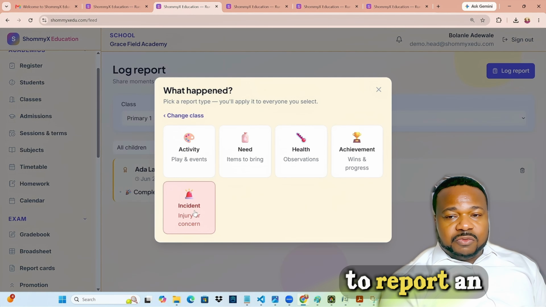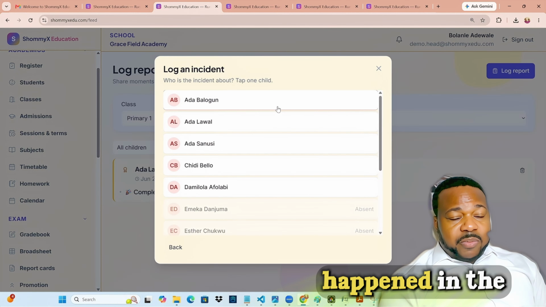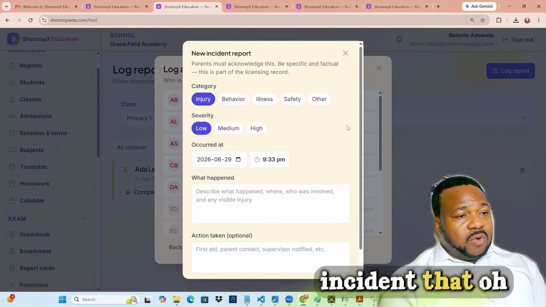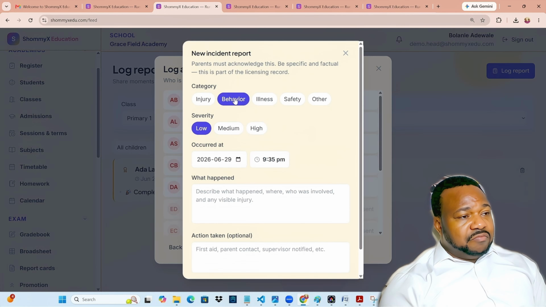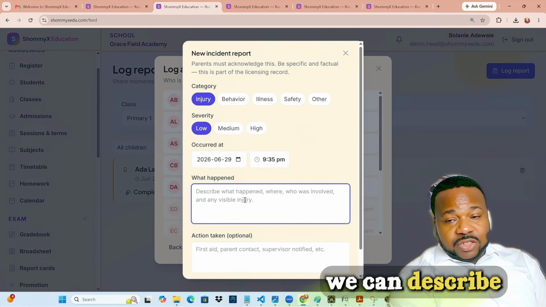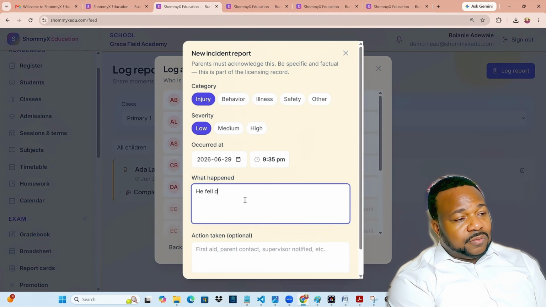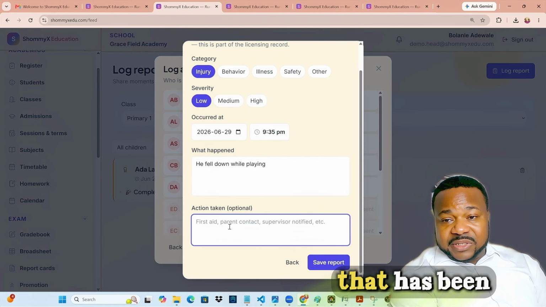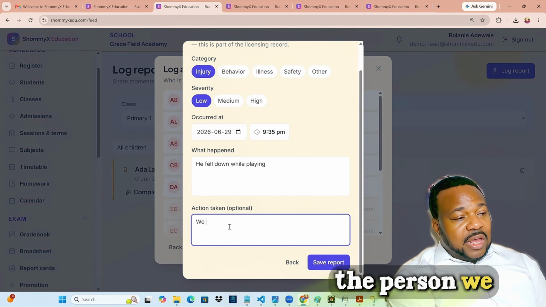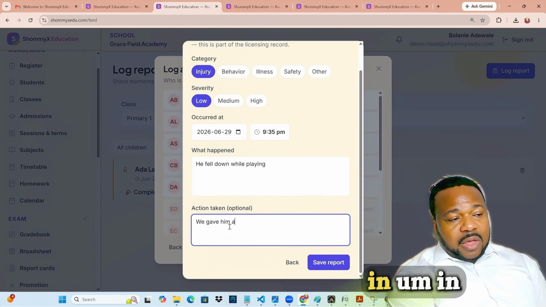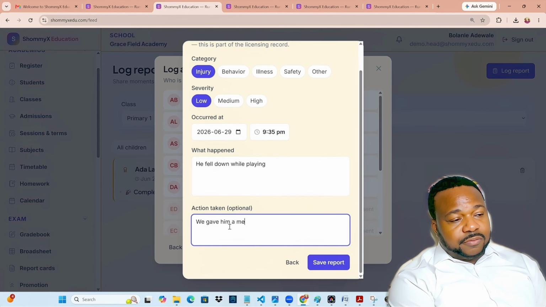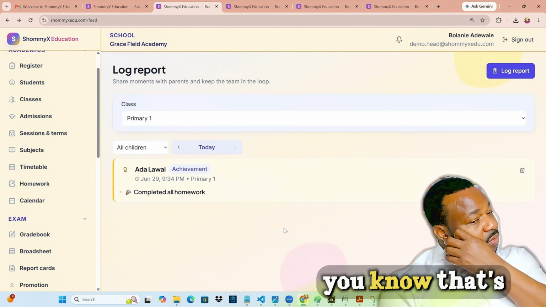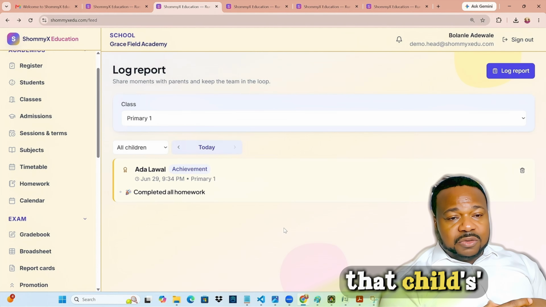And then we can use it to report an incident as well. If an incident happened in the school, maybe something happened to a child, we can use it to report an incident. What happened to this child? Maybe the child had an injury. We can describe it: he fell down while playing. And then the action that has been taken. Maybe medication was given. Then save the report. That's going to be in that child's report as well.